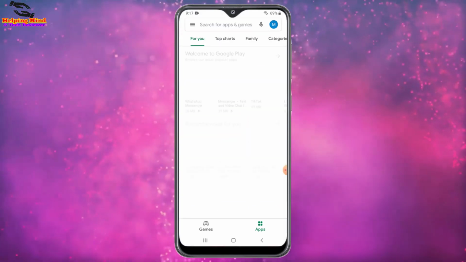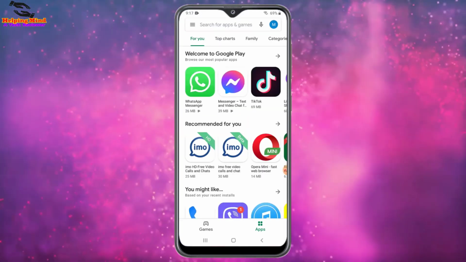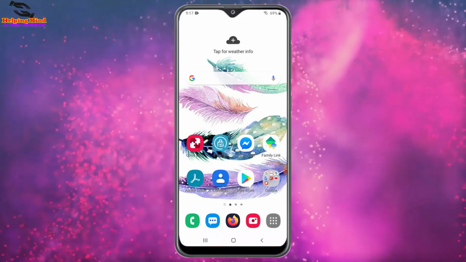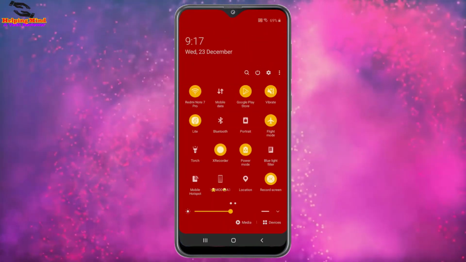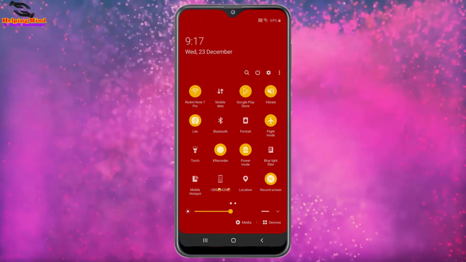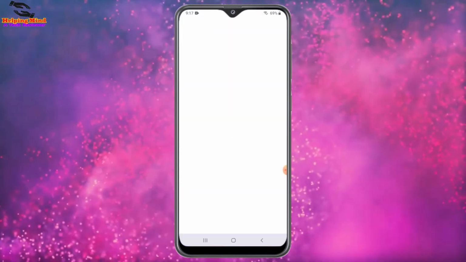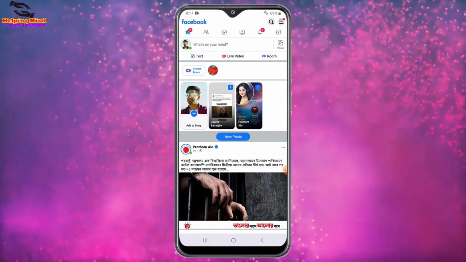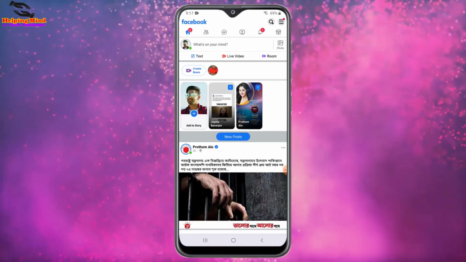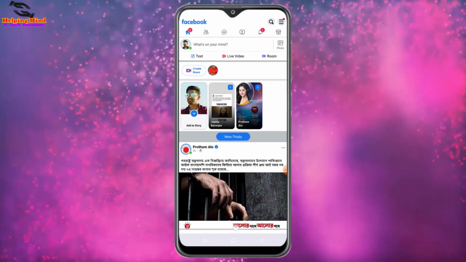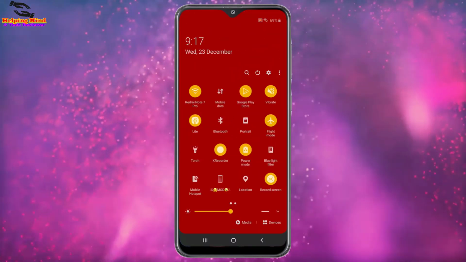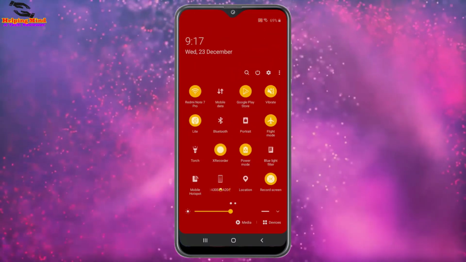I will tap on Play Store and it will open the Play Store, and again I will check Facebook Lite by tapping on the icon. Here you can see it's opening like an app. So viewers, in this way you can add any shortcut icon on your quick panel or notification panel.